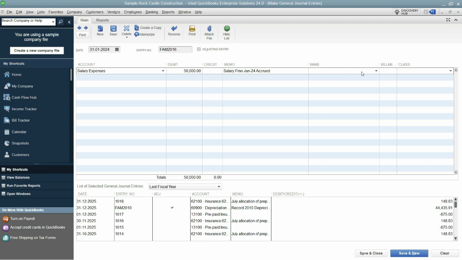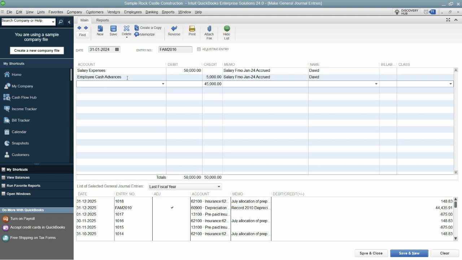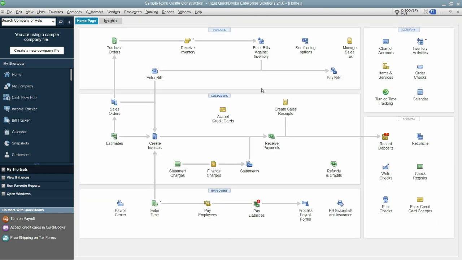And employee 2 name was David, and he has also agreed to deduct 5,000 from his salary of this month. So let's mention here employee cash advances 5,000. Let's mention the name here as well. And I'll write salary payable here. So it automatically shows 45,000 as a balance to be paid. Now let's save and close because we have done the entries.